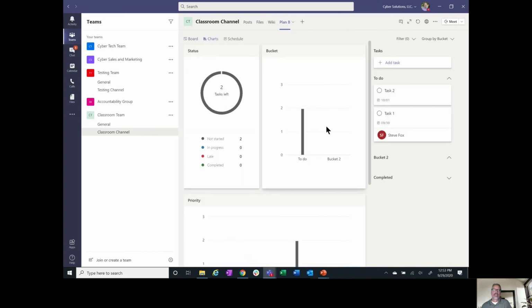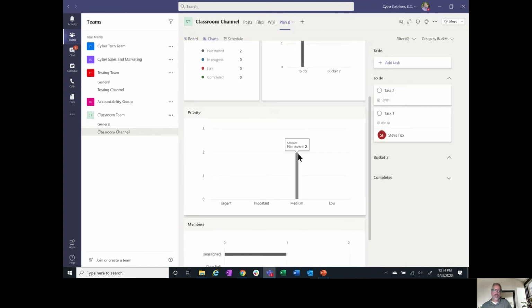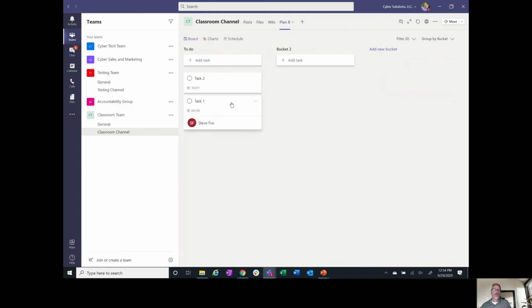Now you can see we have 2 tasks. They're both under the one bucket. If we go into those tasks, we have the ability to give them a label, what color they are. We can assign it, copy, and move it to a different bucket if we need to. So that gives us the ability to create a fairly simple project plan for the Classroom channel. This is unique to Classroom channel now.